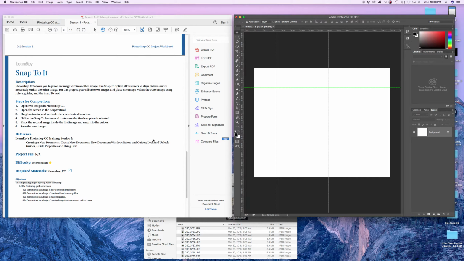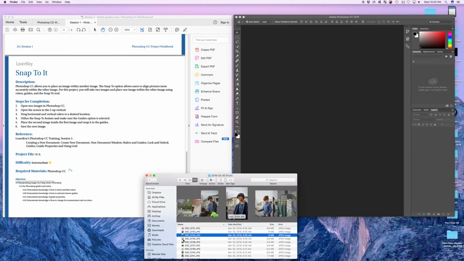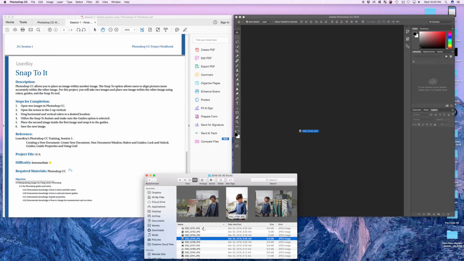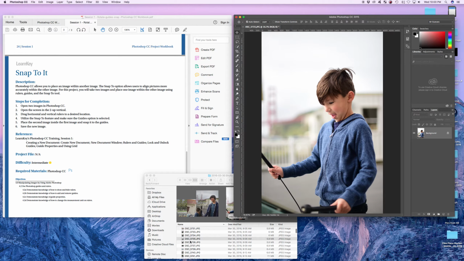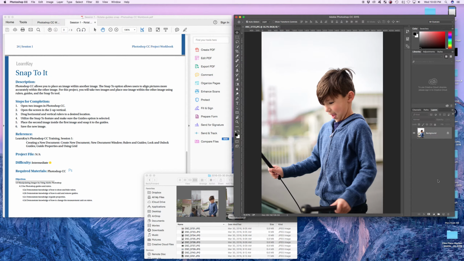It wants us to open 2 images in Photoshop. I'll just start that for you. So let's go ahead and bring up this one here, and why not this one here. Oh, so I actually did something that I should have done. I opened 2 images on top of each other. It's a good little lesson here. So I don't want 2 images on top of each other. Let's get rid of this one here.